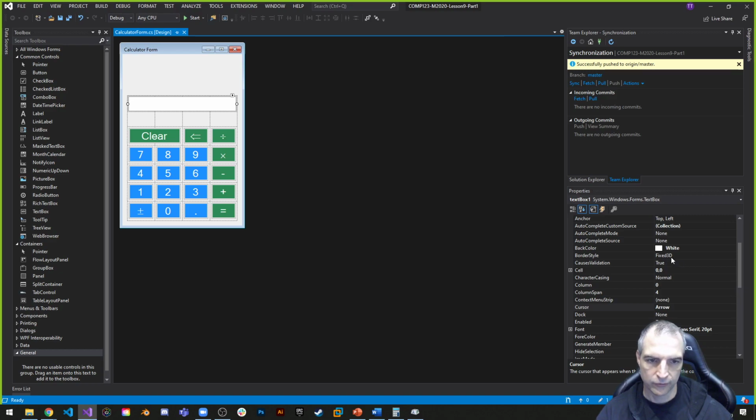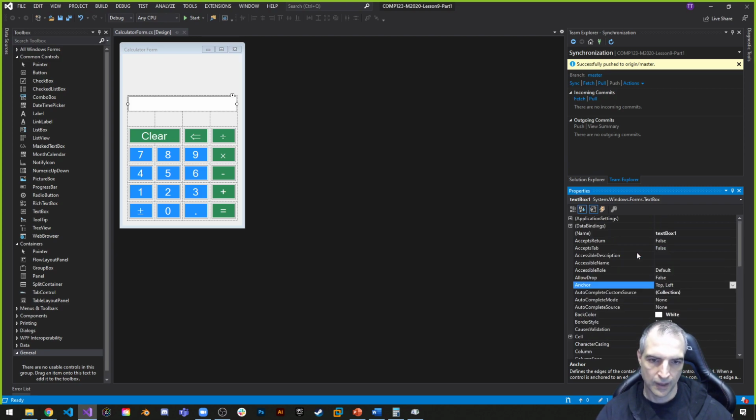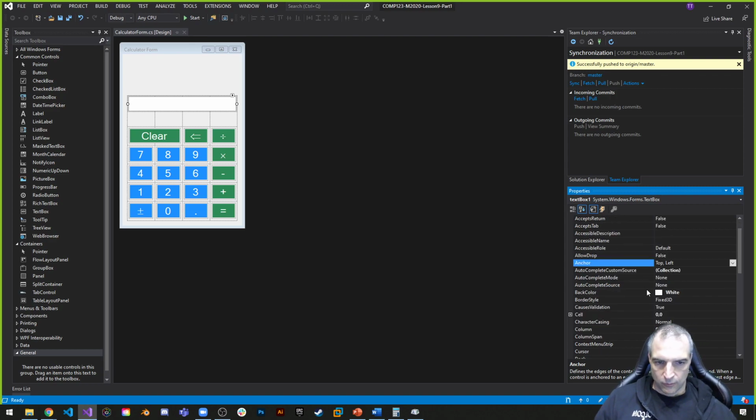Border style is fixed 3D, right? It has an autocomplete if I want to. Anchor is top and left. Anchor is where it's anchored, again, to the top left corner. That's where it starts to draw from. That's what it means, and for the most part, that's what it does.